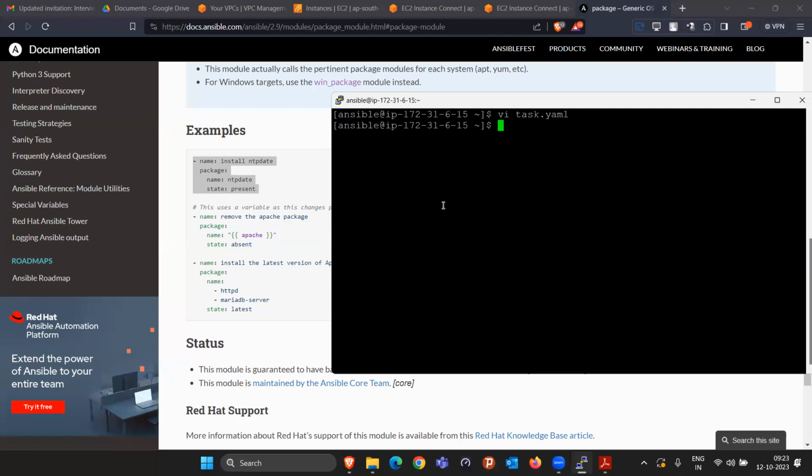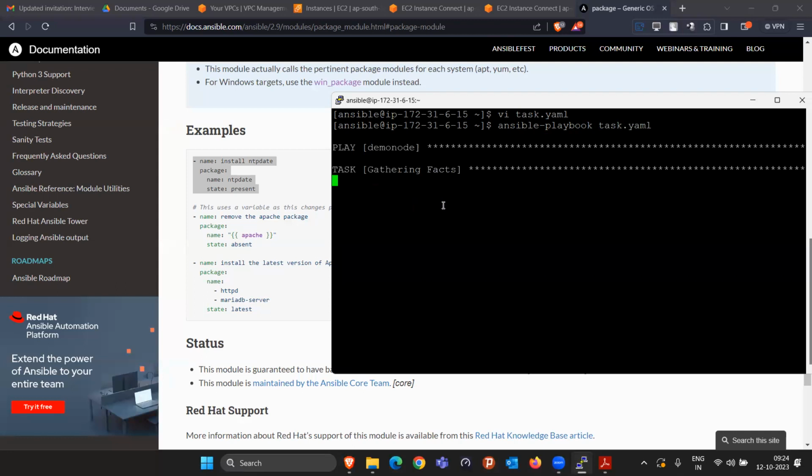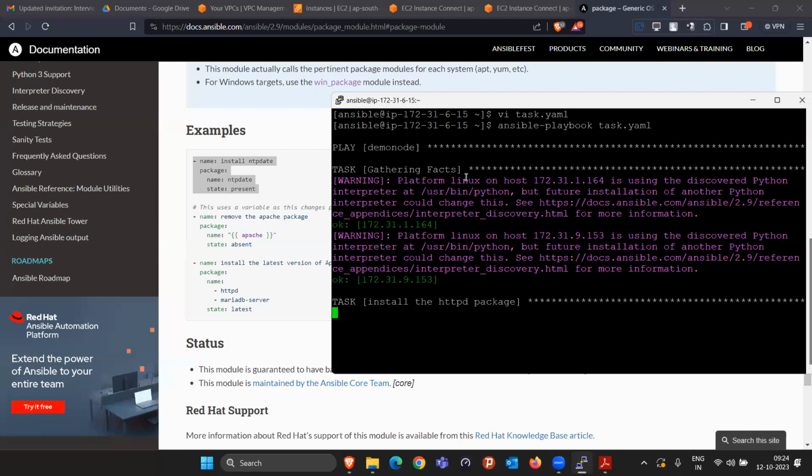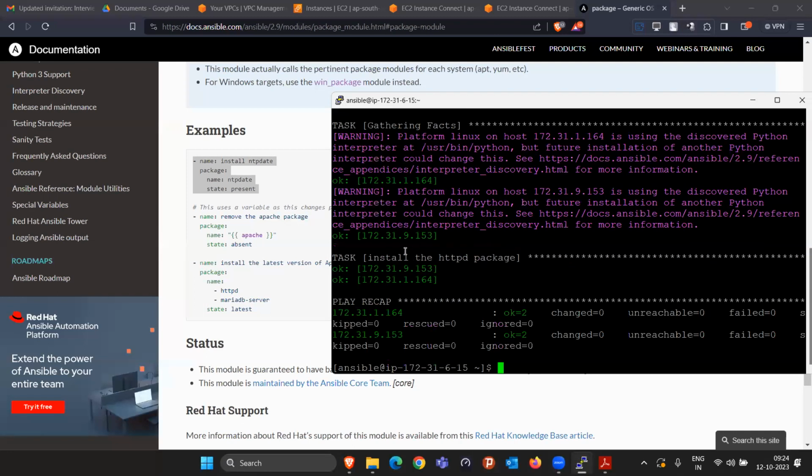Let's run this. ansible-playbook task.yml. Press enter. Now it's their duty to gather the facts, then they will try to install the HTTPD package, and currently they are saying okay. That means the package was already present. That's why it is showing as a green color.